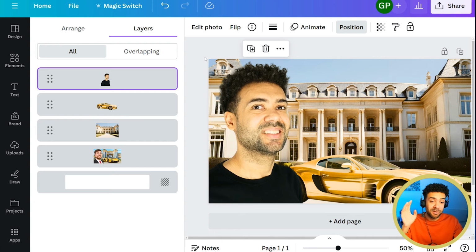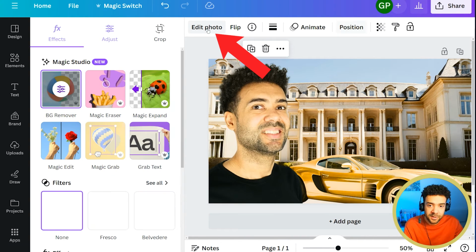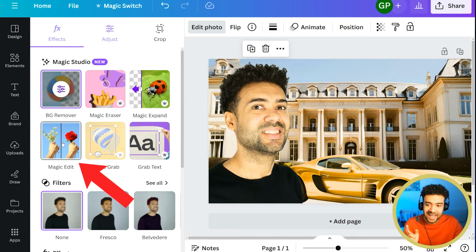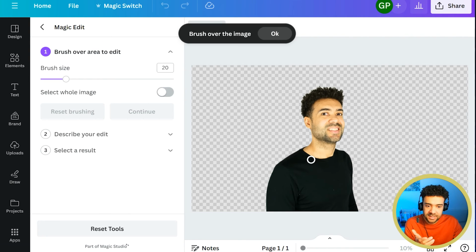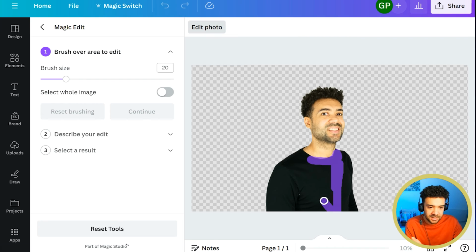And this moves us on to another amazing AI tool I found. We're going to click edit photo. Now we're going to click on magic edit over here. And I'm going to try and add an open jacket effect to this black shirt that I'm wearing and add a white shirt underneath it, maybe with a tie as well.